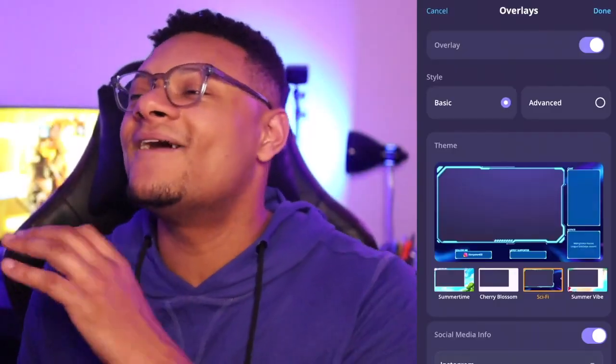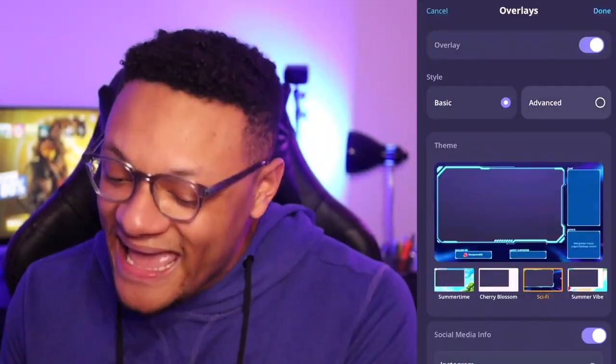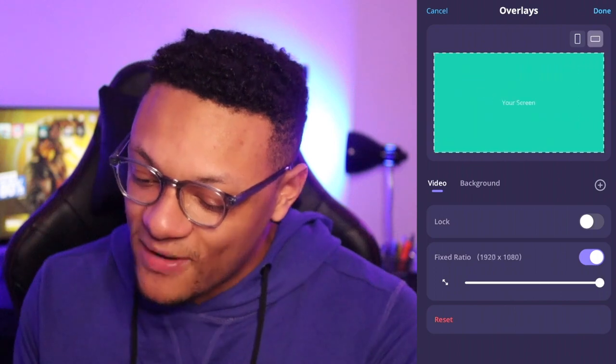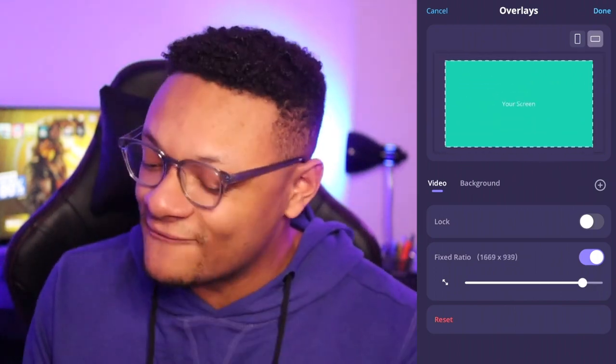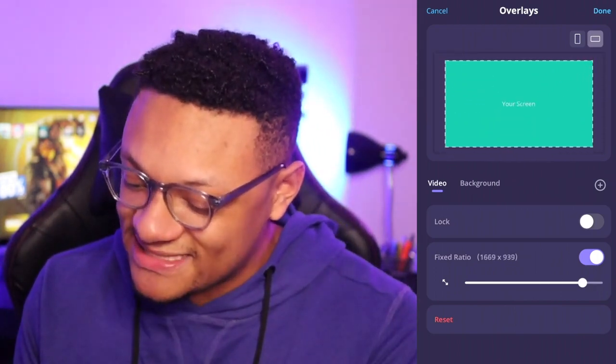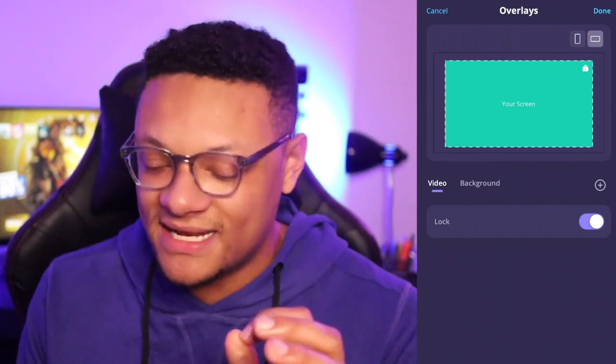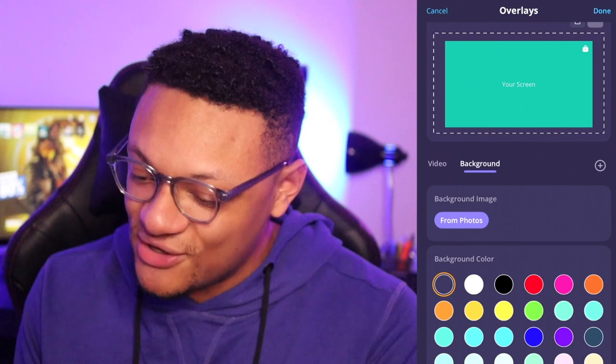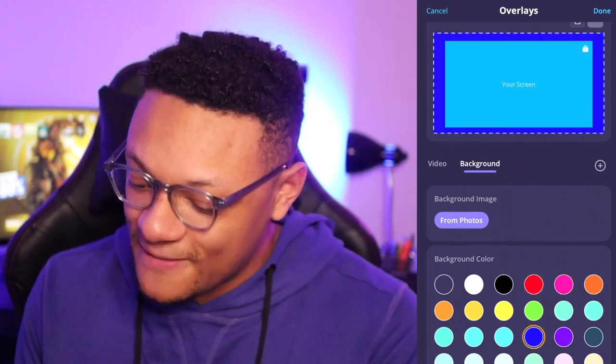But what if you want to take it up a notch and you want to have a fully customizable stream? Well, you can do that by going into the advanced style option. And within here, you can set your screen size the way that you want it to be. And if you're comfortable with that spot, you can go ahead and select the lock option, which keeps it into place.